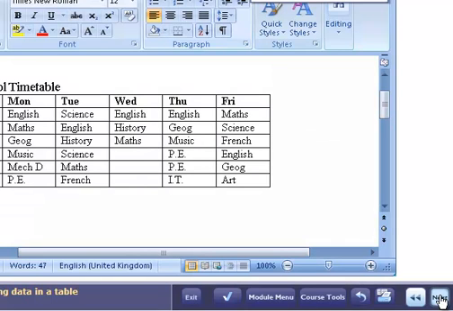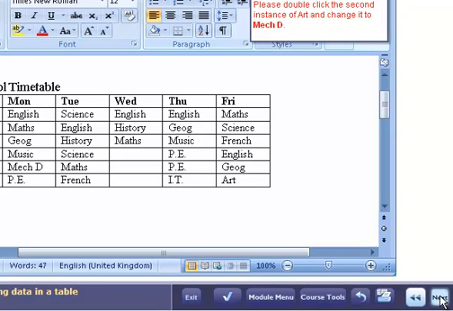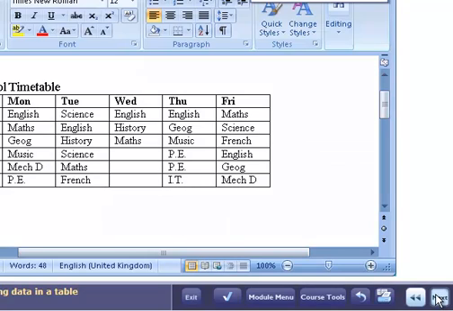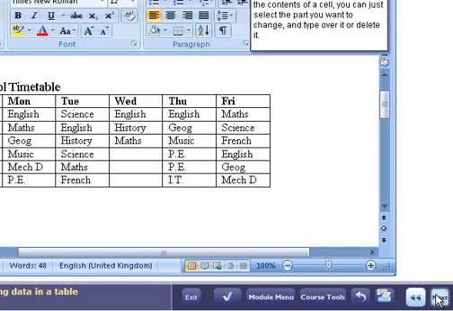Now you have a go. Please double-click the second instance of art and change it to MECD. That's correct. If you don't want to change all of the contents of a cell, you can just select the part you want to change and type over it or delete it.